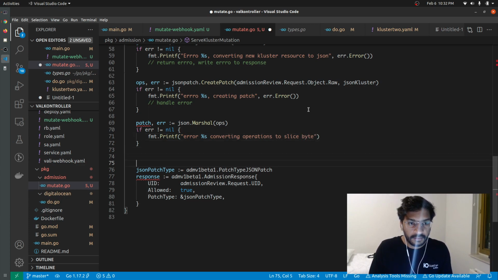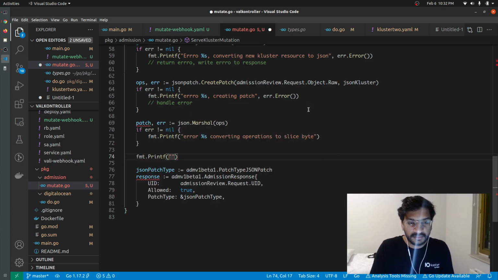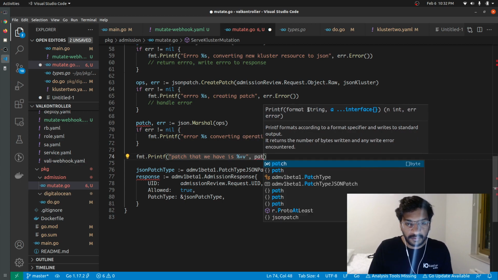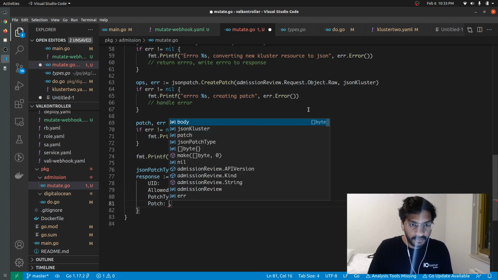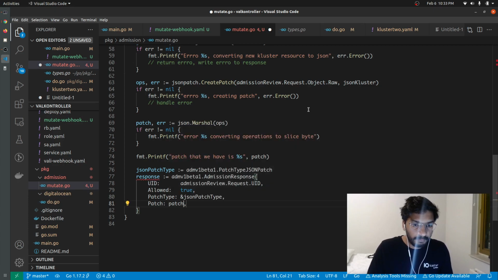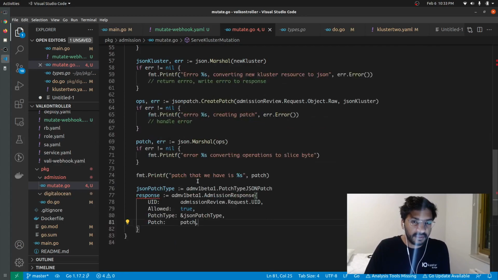And just to log the things, let's see what exactly the patch is. Patch that we have is percentage s, then patch, and we are also going to set it in patch. So yeah, I hope this makes sense.